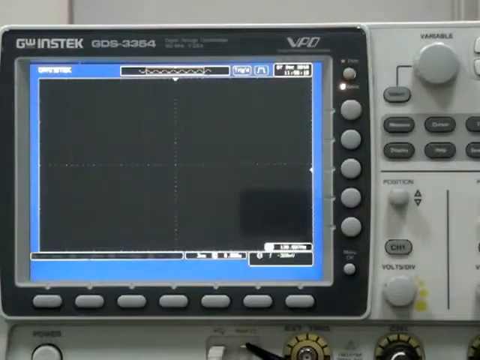Today we would like to introduce to you GW Instek's new GDS-3000 series of digital storage oscilloscopes. The GDS-3000 series provides bandwidths of 150 MHz to 350 MHz, 2 or 4 input channels, and a maximum sampling rate of 5 GSa/s. We will now demo the GDS-3345 with a bandwidth of 350 MHz and 4 input channels.